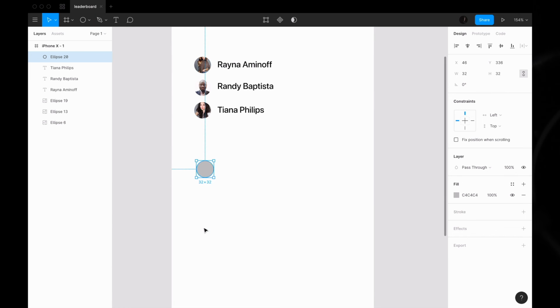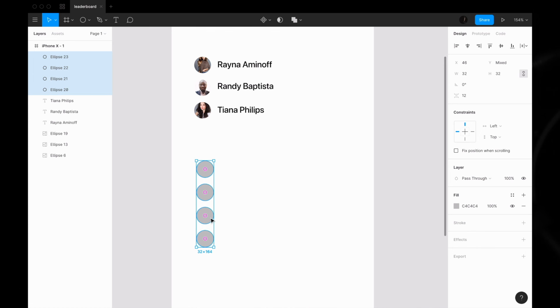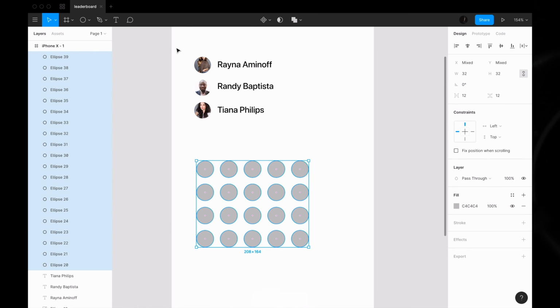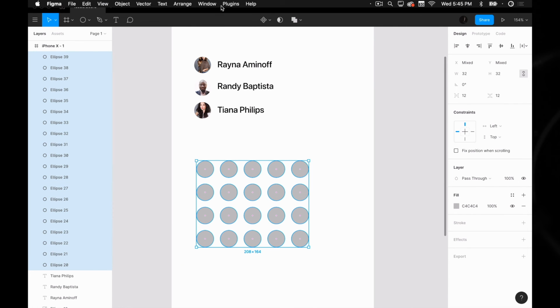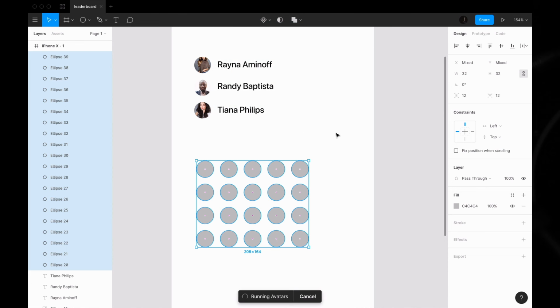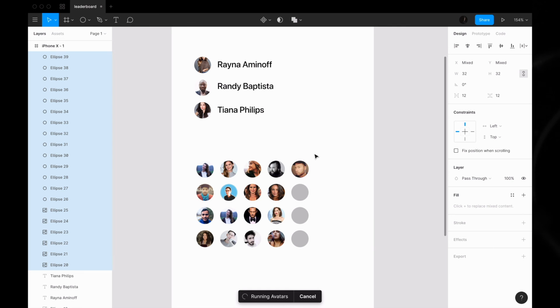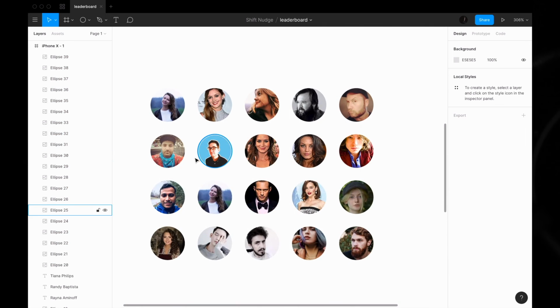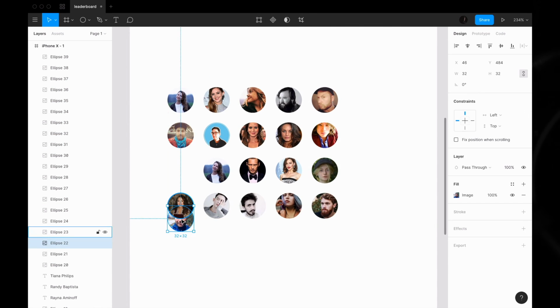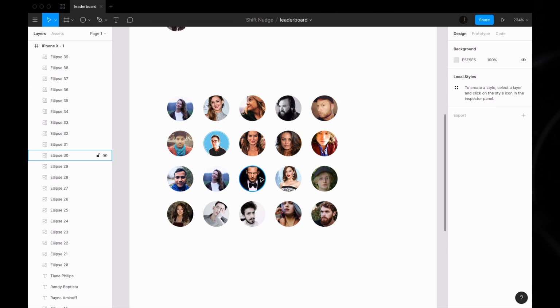We'll do 32 by 32. And I'm just gonna make a few circles. Let's just kind of give ourselves a grid. And now I'm gonna go to plugins, avatars, and it's just gonna populate everything using the UIfaces.co API. And then once you have some, you could just choose 5 or 10, however many you wanted. So let's just grab, I don't know, let's grab this guy, drag him down here.